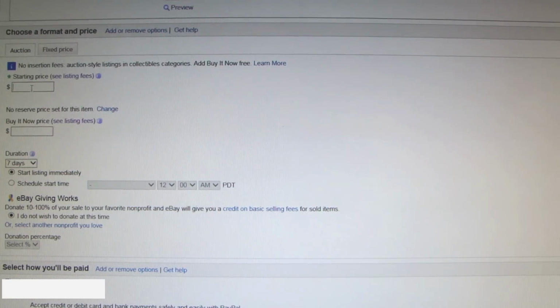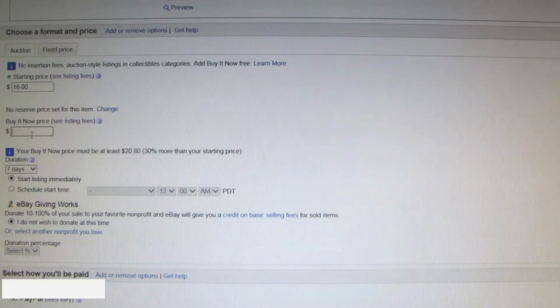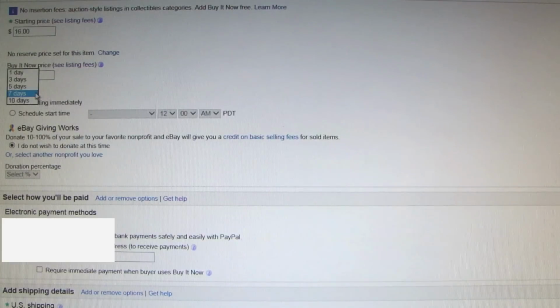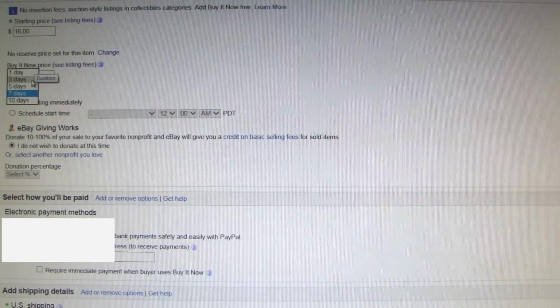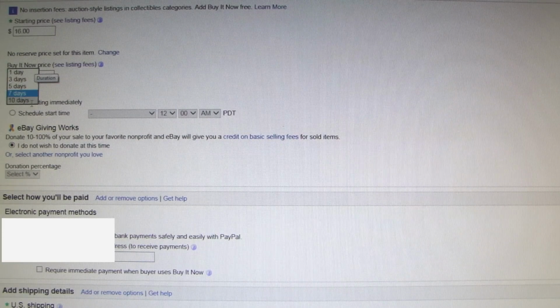So for this item, I'm going to say $16. And if you want to, you can also do a buy it now price. Again, it would cost you additional fees to do that. Then you can choose the duration of the auction: 1 day, 3 days, 5 days, 7 days, or even 10 days. I'm going to choose 5 days for this one.